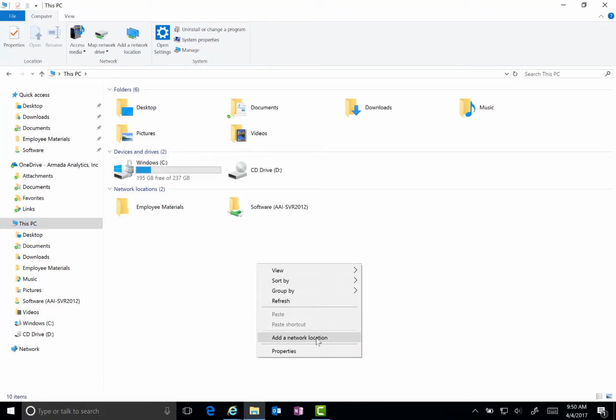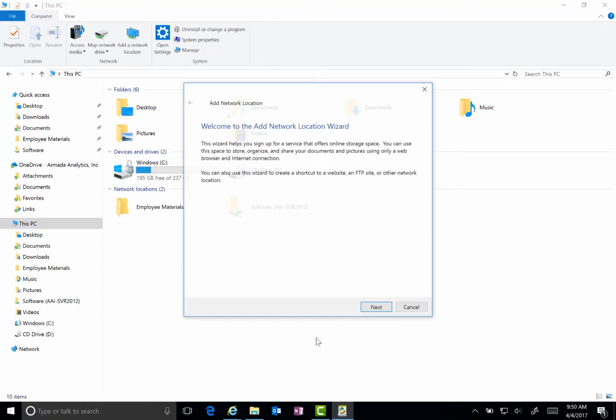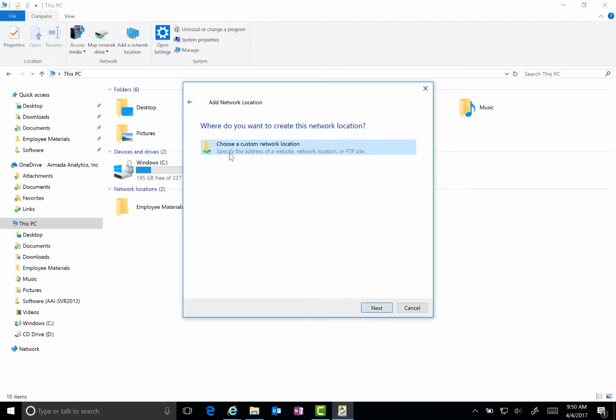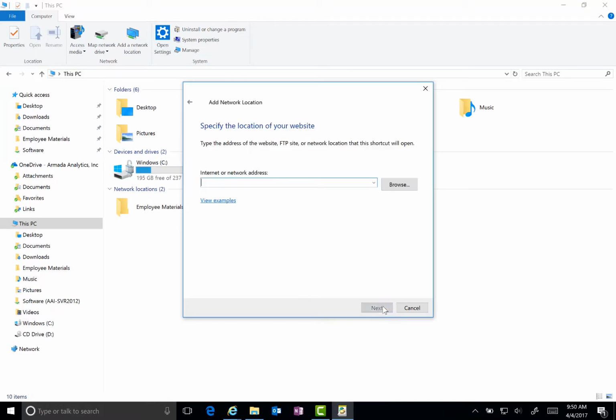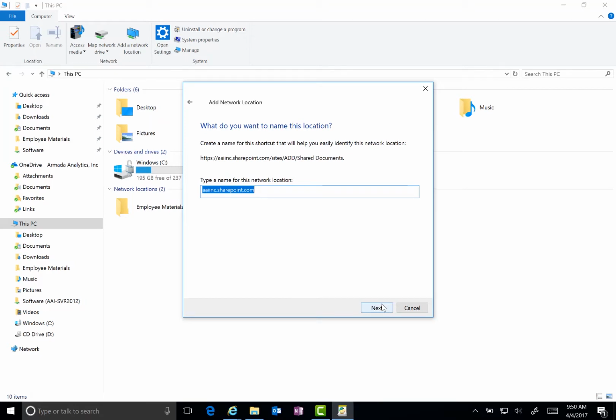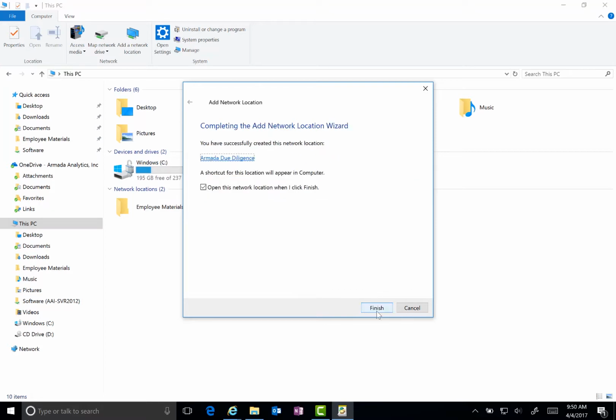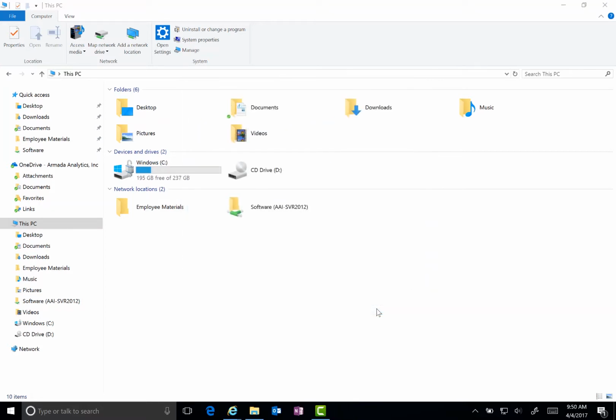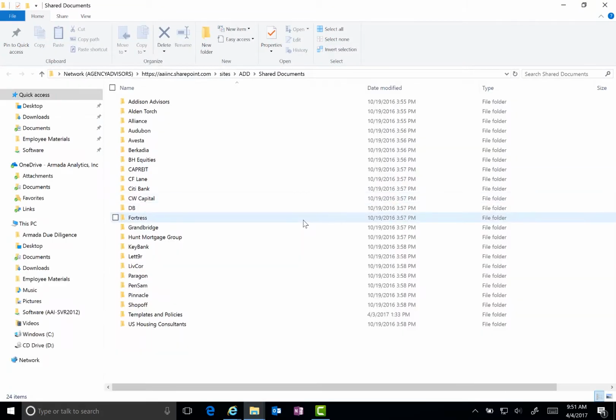Right-click any blank area in File Explorer and select the option to add a network location from the menu that appears. The Add Network Location wizard will start and will guide you through creating this shortcut. Click Next on the first screen. Click Choose a Custom Network Location and then click Next. Paste the link you copied from File Explorer into the box for Internet or network address and click Next. Add a nickname for the shortcut that will allow you to easily recognize this client for future work. Click Finish. If the mapping was successful, a new window will open to the directory you just mapped.